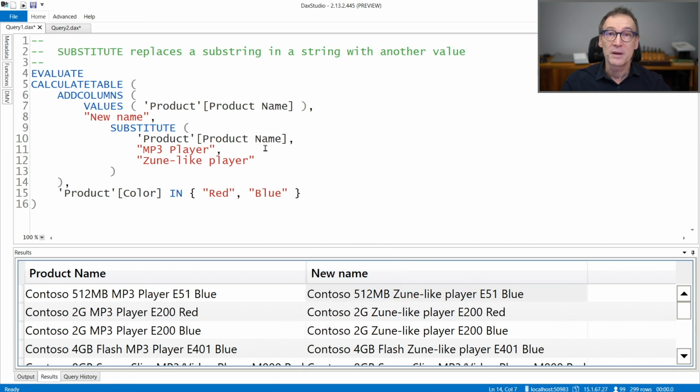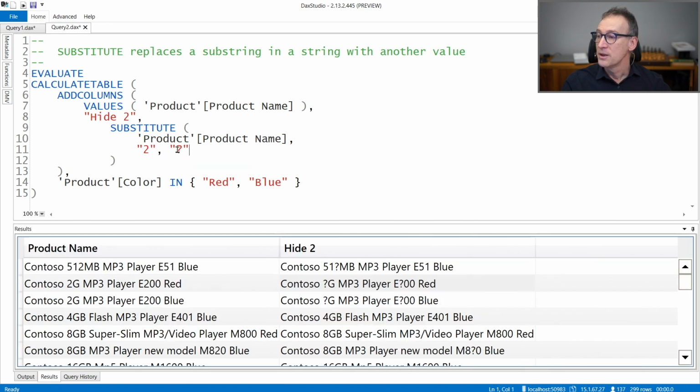Remember that substitute replaces all the occurrences of the string. Therefore, in this example, I'm substituting again in the product name the number 2 with a question mark. And the result is that, for example, here in the first row, Contoso 512, the 2 becomes a question mark. And the same happens with, well, nothing here, but in the second row we have a 2 here and we have another 2 here. That becomes a question mark here and another question mark here. So all the occurrences of the substring are replaced in a single step.